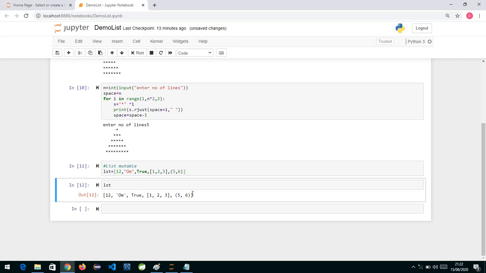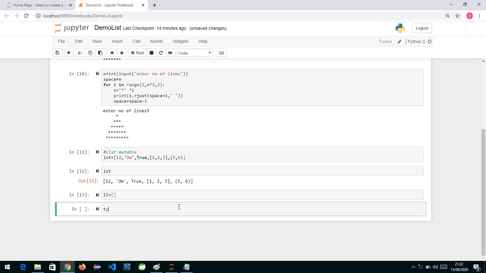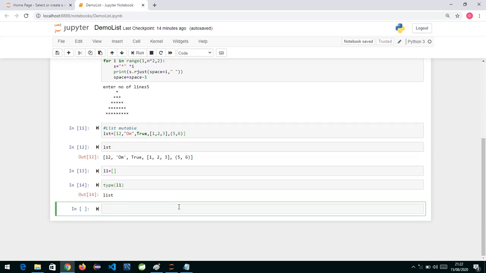Okay, it maintains the insertion order. It is mutable and growable. A list is represented by square brackets, as you see over here. Another way of creating one: if I write L1 is equal to empty square brackets, this is one way of creating an empty list. If I check type of L1, you can see it shows list.